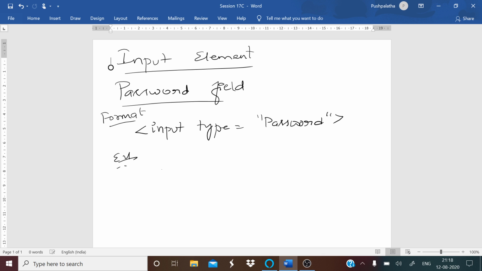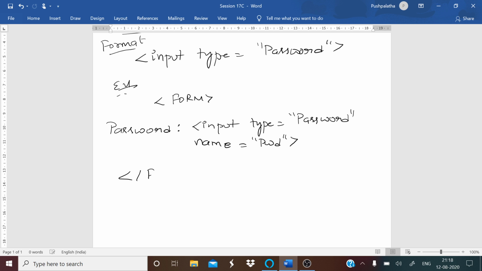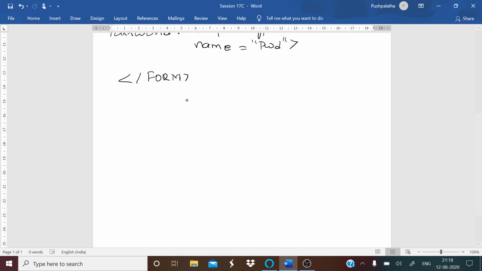Now an example for this: give the form, because this is a type of form, and then password, input type equals password, name equals pwd, that is password, and then close the form. Now what will be the output that you get when you give this? Here the output will be like, or the result we call it, it will be like password.